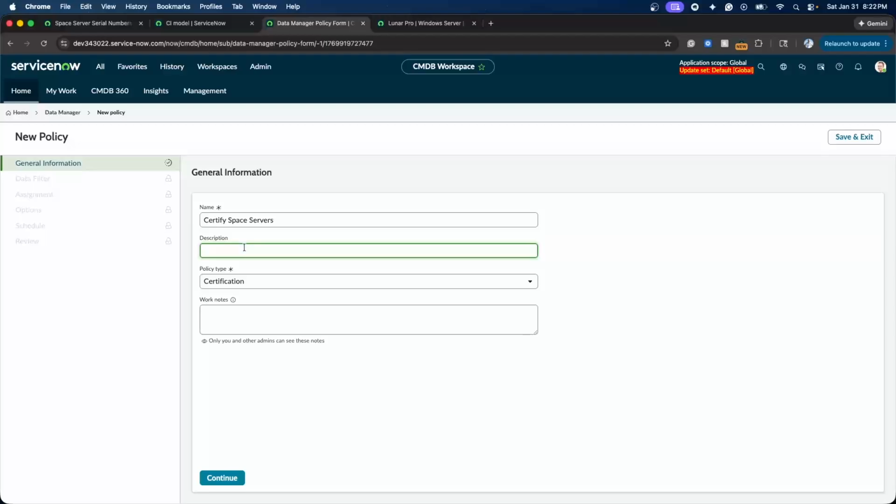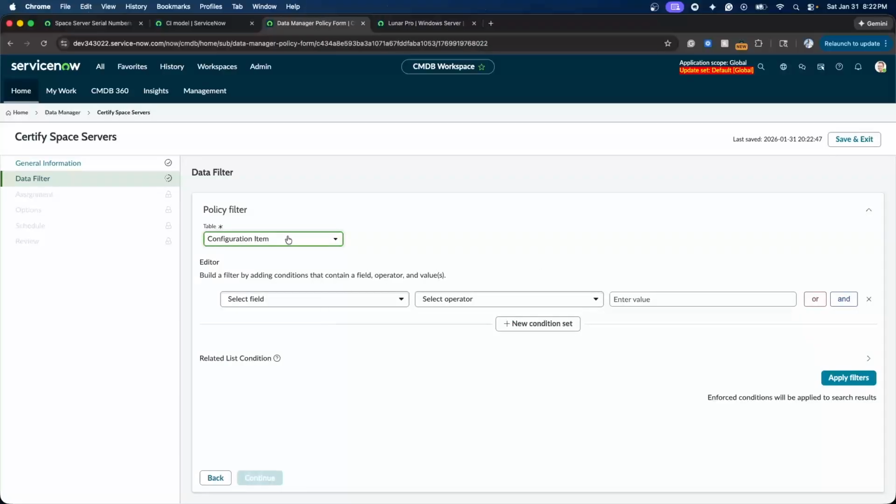Perfect. And we'll check for the latest operating system. We want all space servers to have a newer operating system. So check OS of space servers. We go to continue here. Now we want to look at the server. Let's do the Windows server.